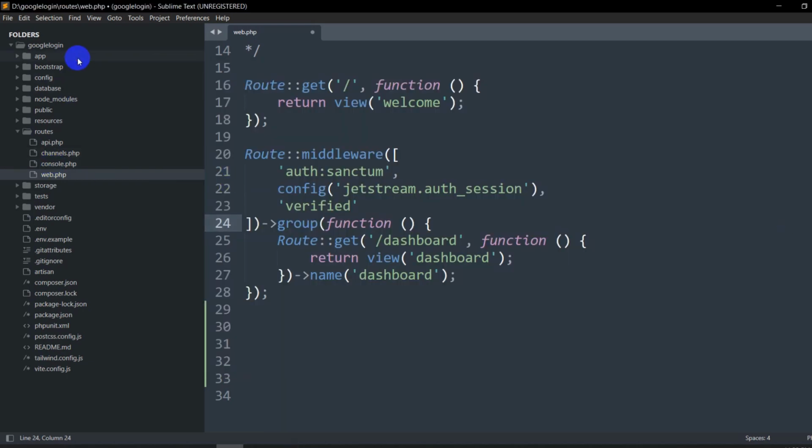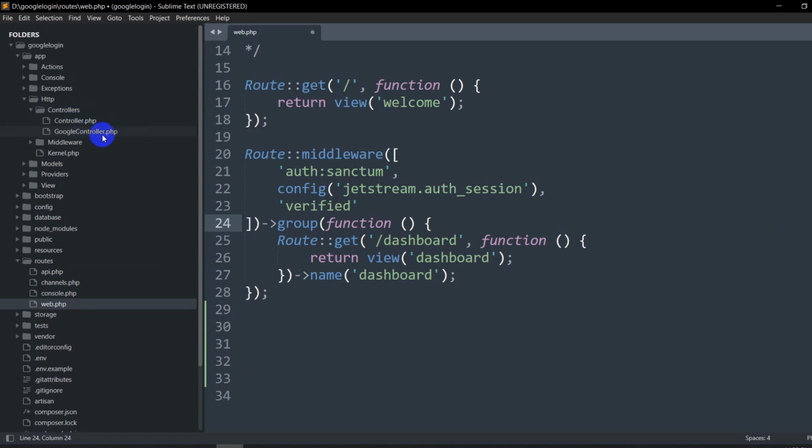So if I go to my app, Http, Controllers, here you can see GoogleController.